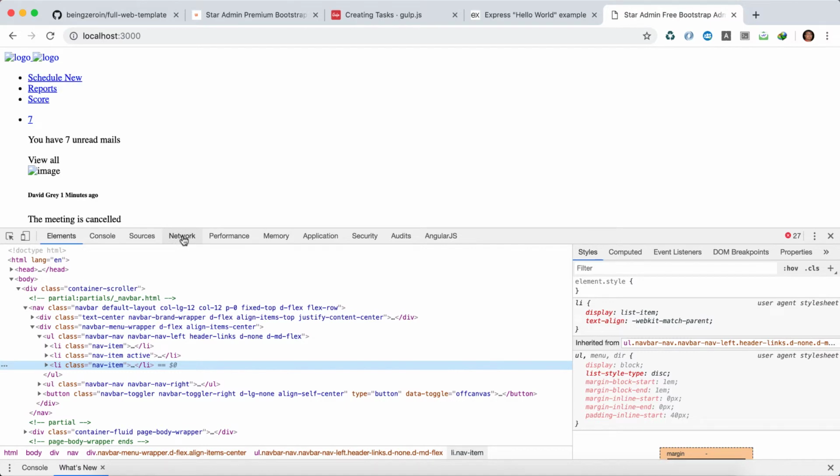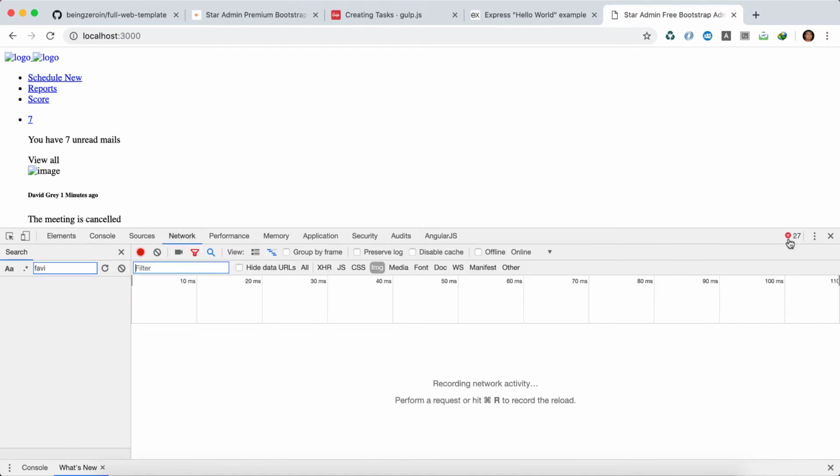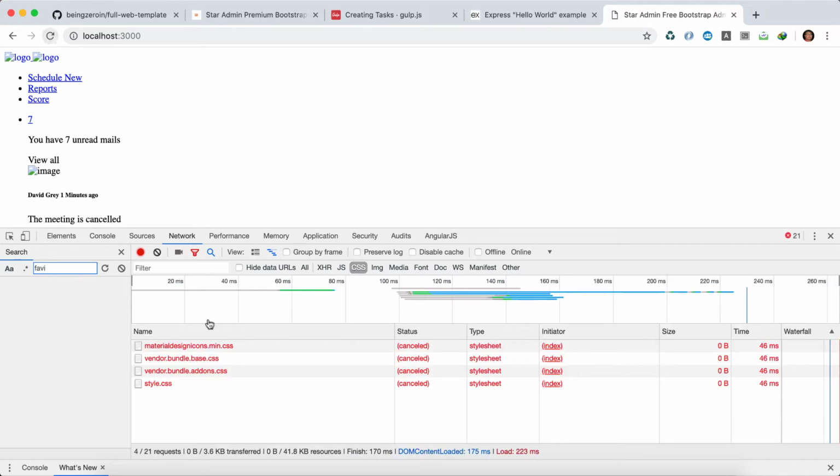I can go to network, or on top right, I see there are 27 errors that I'm facing. I can go here and click, and under the network tab, I go to CSS. Just want to see whether my CSS files are coming or not. So it is trying to get these files from the server, but they are not coming, right? That means we need to do something else so that CSS files also come to the front end.